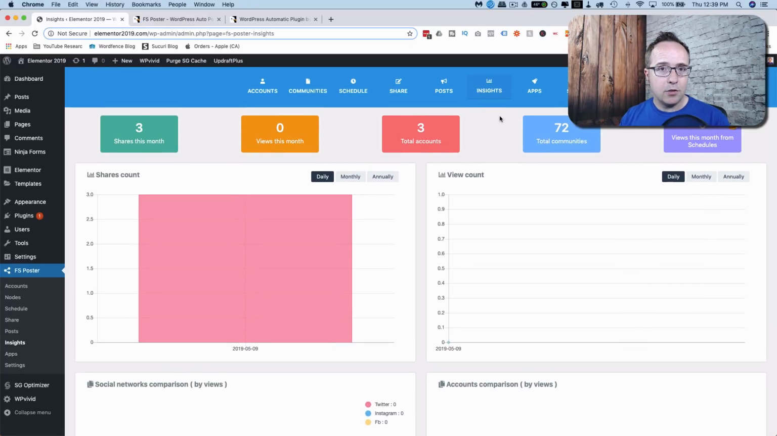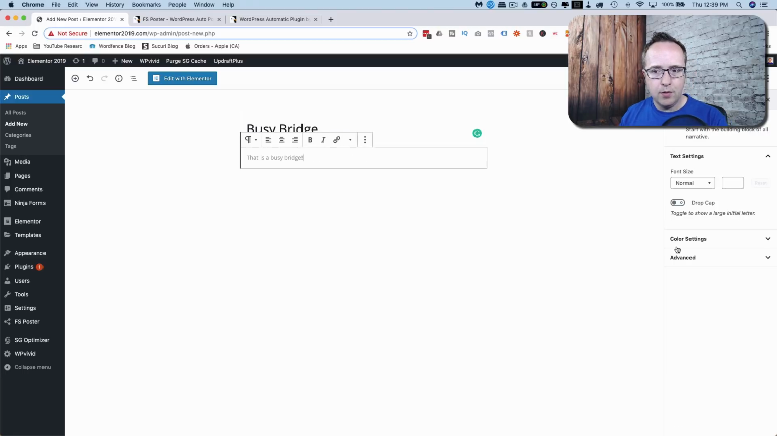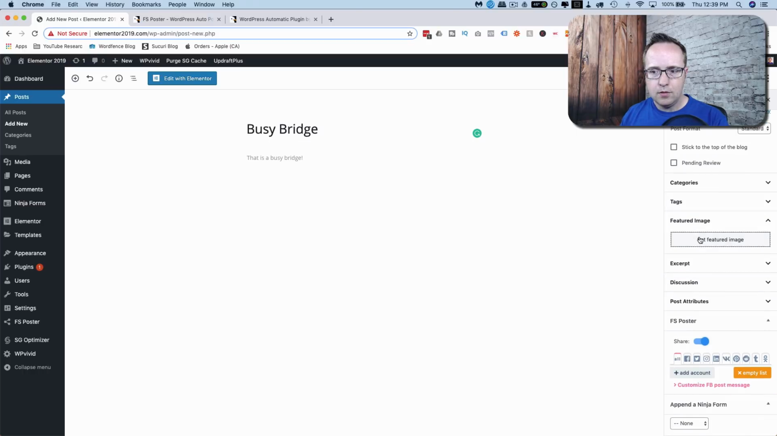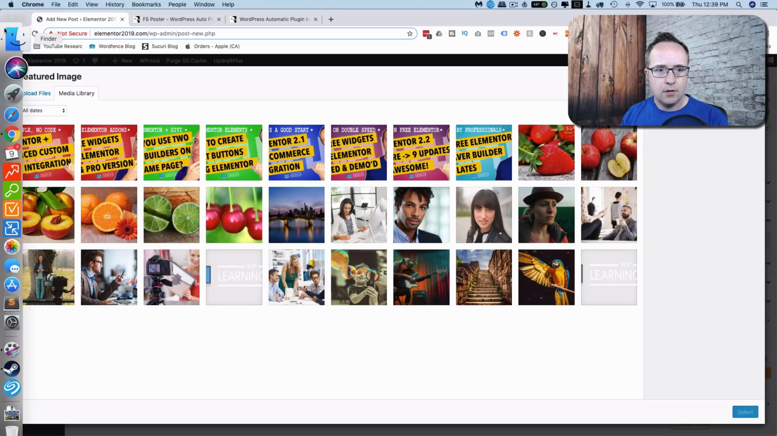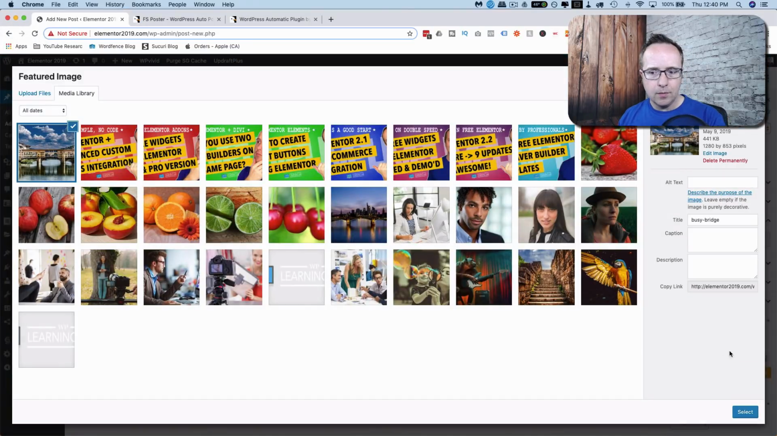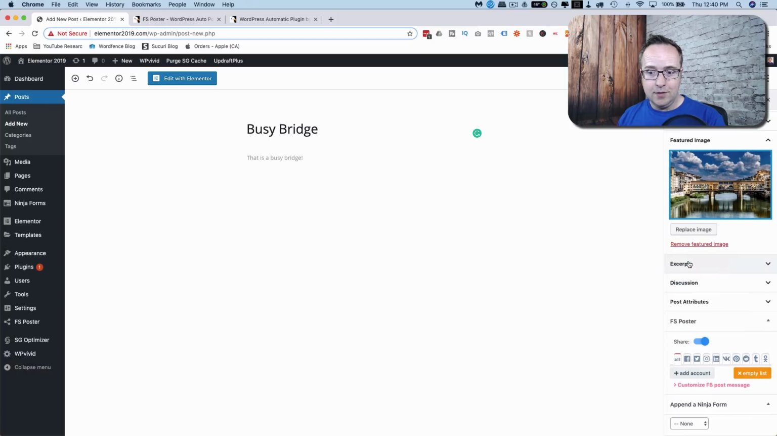And really quickly, I want to show you the functionality of creating a new post and auto-posting it. So if we go to Posts and then Add New, I have a nice image of a busy bridge. I'm going to call this "busy bridge." That is a busy bridge. I'm going to add a featured image. Just going to upload it like so. There's our busy bridge, select that. And now we have our post done for this example.